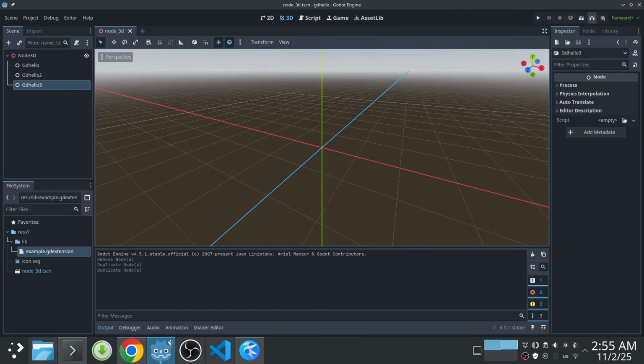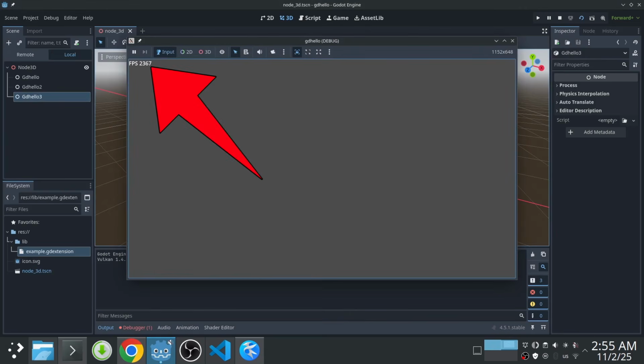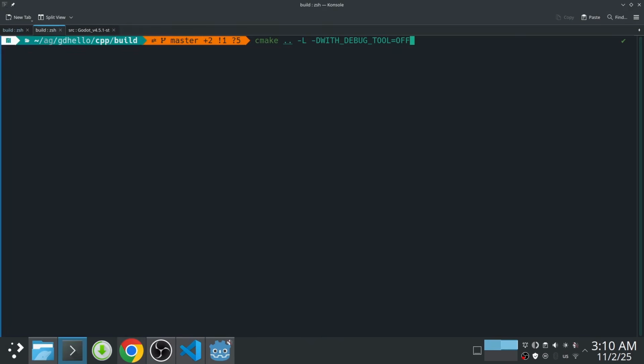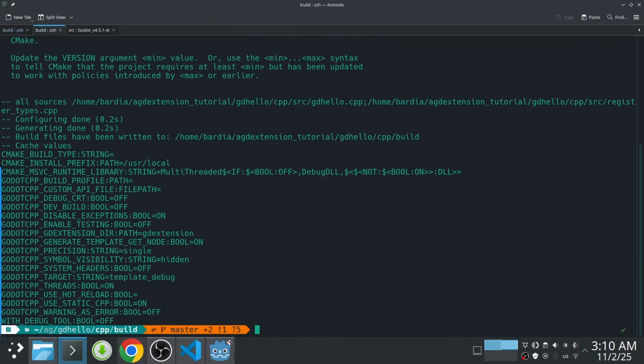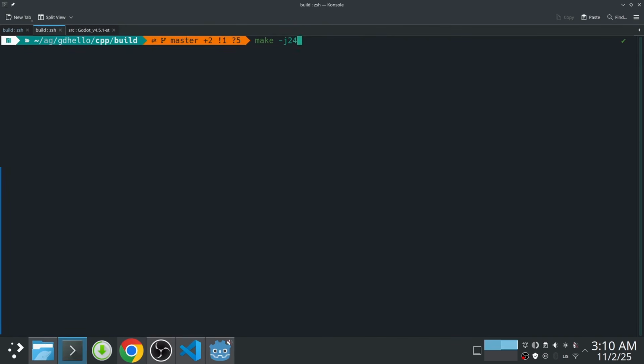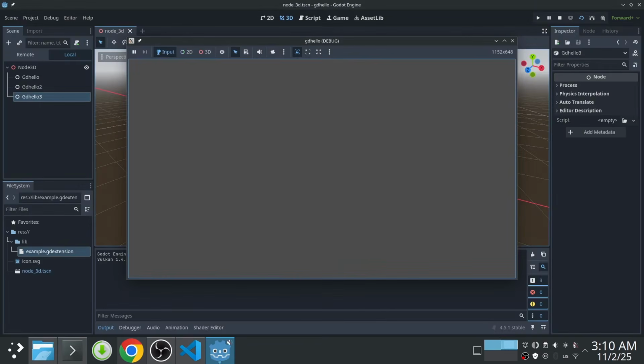So here I am in Godot with GDHello added into my scene. So if I run this, you can see the FPS counter is added here. Then if I disable this option and I compile this library again, you can see the FPS counter is gone.